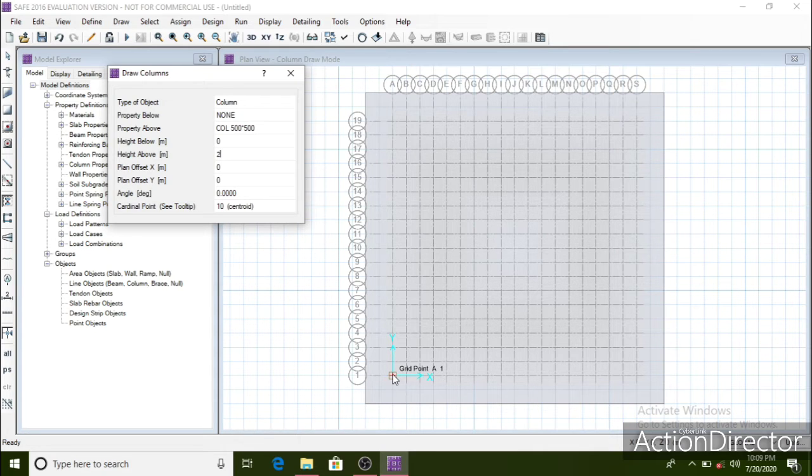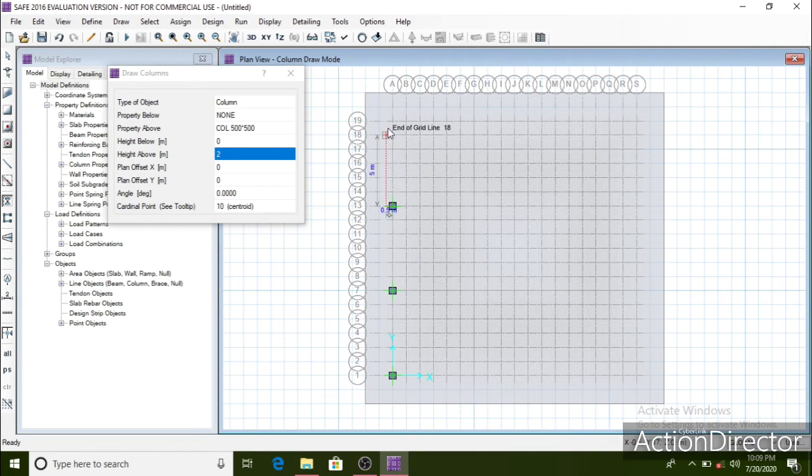So first one will be here, point A1. Click on that and take 6 meters measurement. Center to center distance of all the columns is 6 meters each. So we have finished drawing the column 1. So this will be the column number 2, column number 3, this is column number 4, and again from here 6 meters, so column number 5.